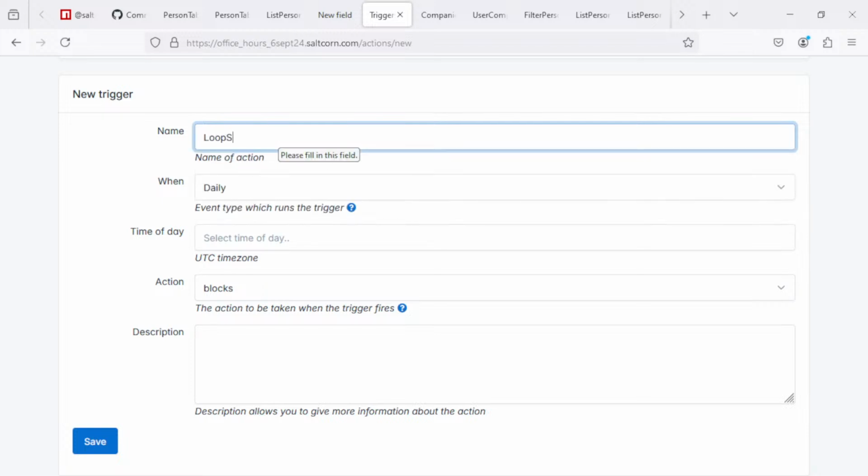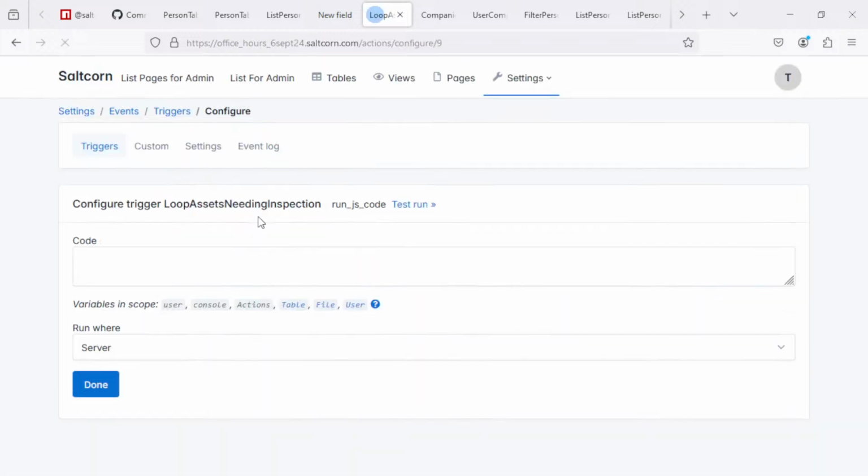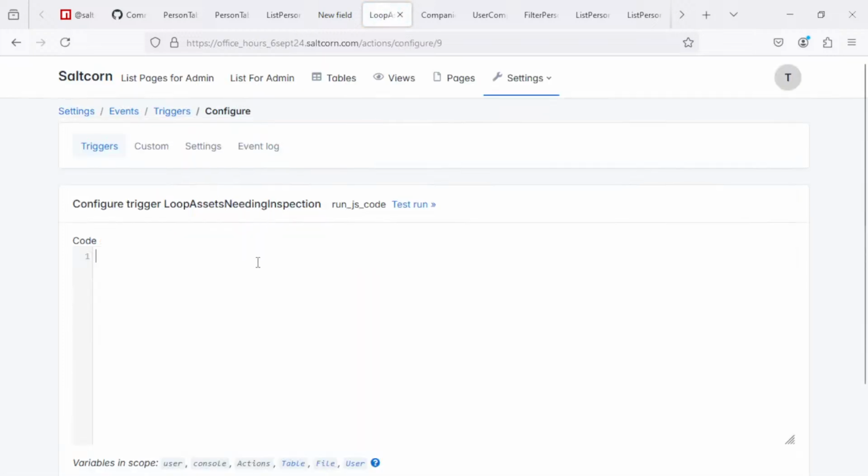Loop assets needing maintenance. Inspection. It's called inspection. Okay, and you can set which time of the day, but I don't really care. And we want to block run JS code. Okay, so now we're going to write some code. Now this is running on, this has no table, so first we'll get a table.